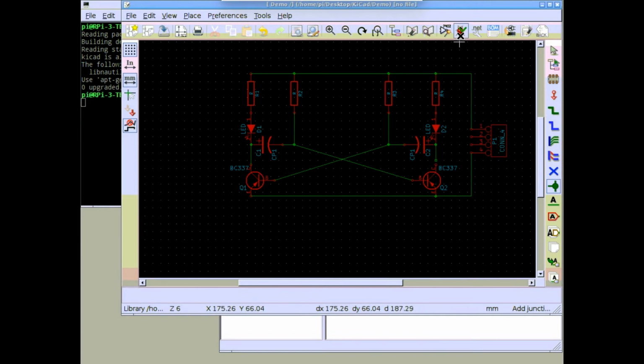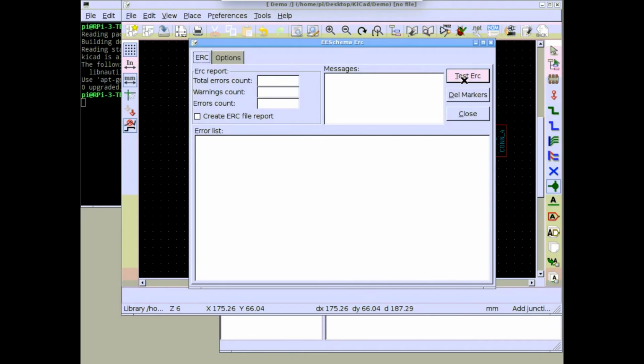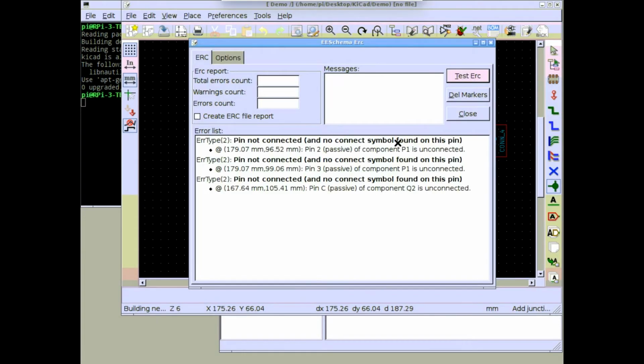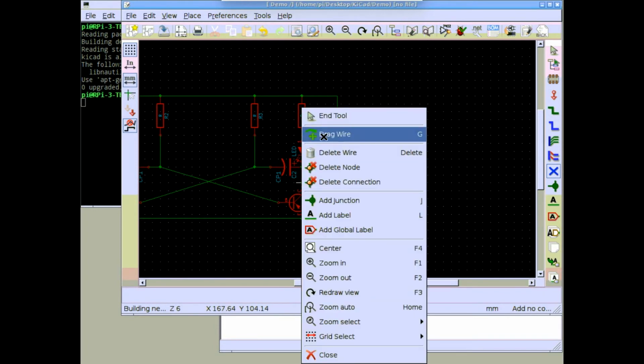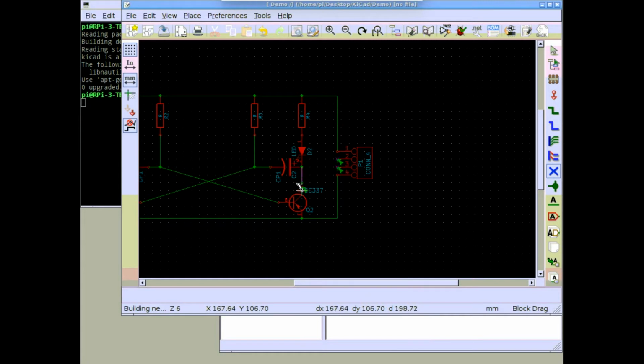Then you can do an error check. So this bug thing, and then click test ERC, and you find there's a few errors on here. If I double click on one of these, it will take me to where the errors are. So these two places where there's no connects, and also I didn't quite drag that track fully across. So I'll put the no connect in here just to demonstrate how it shows you errors. And then right click on there and drag wire, and you can just drag it up to the place where it's supposed to be.